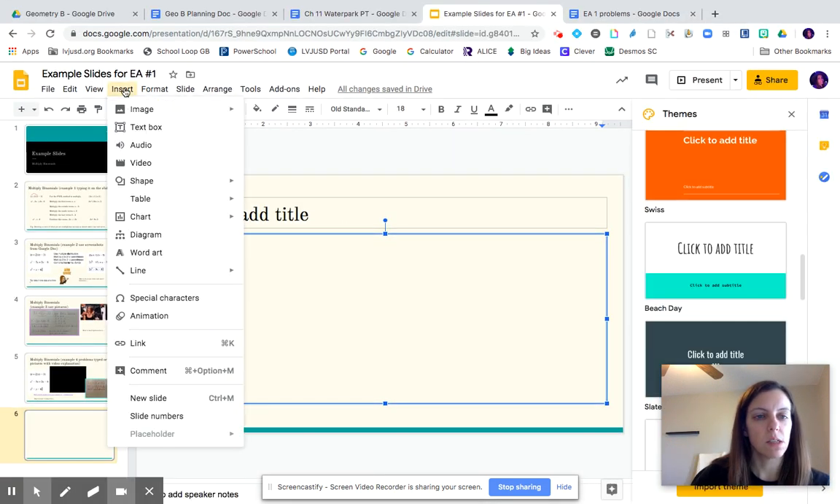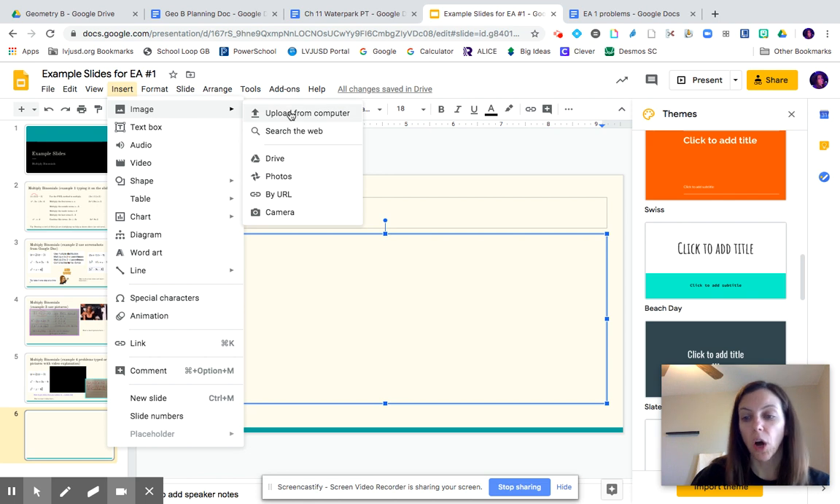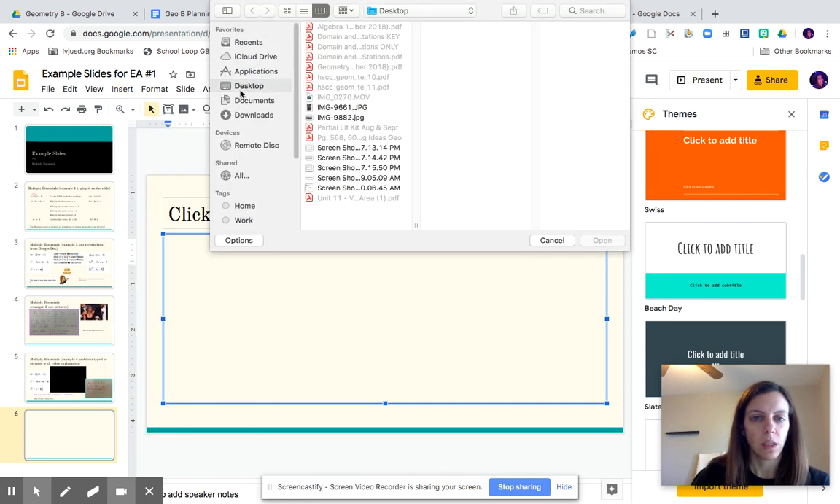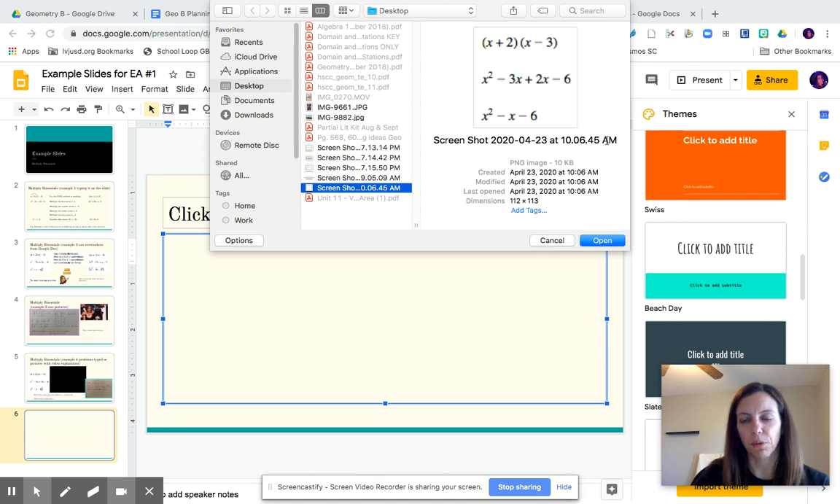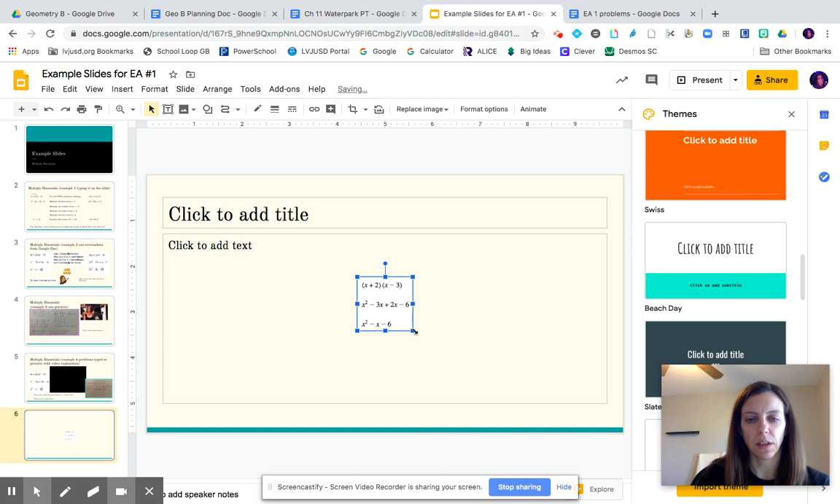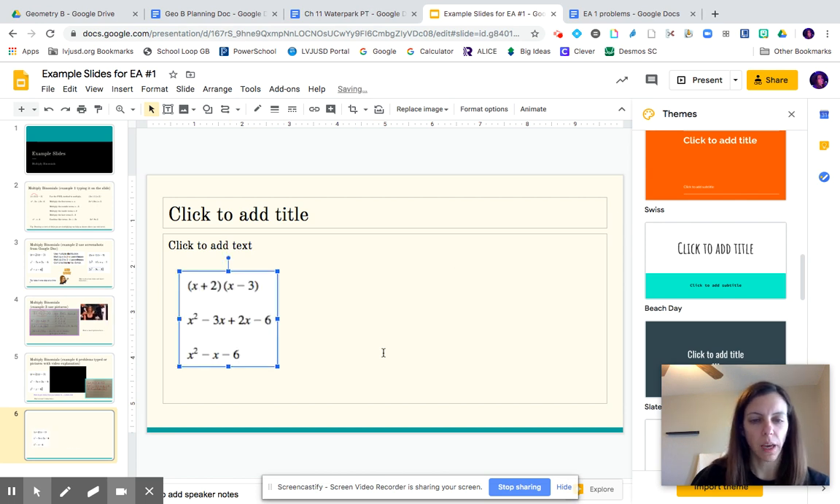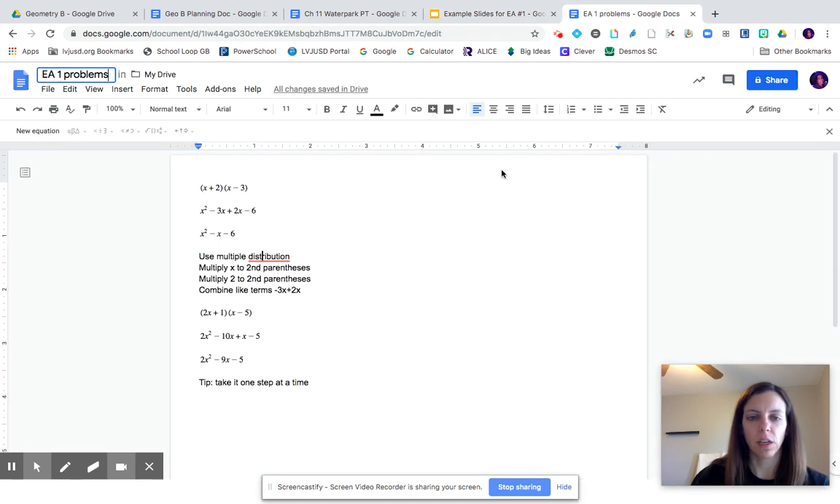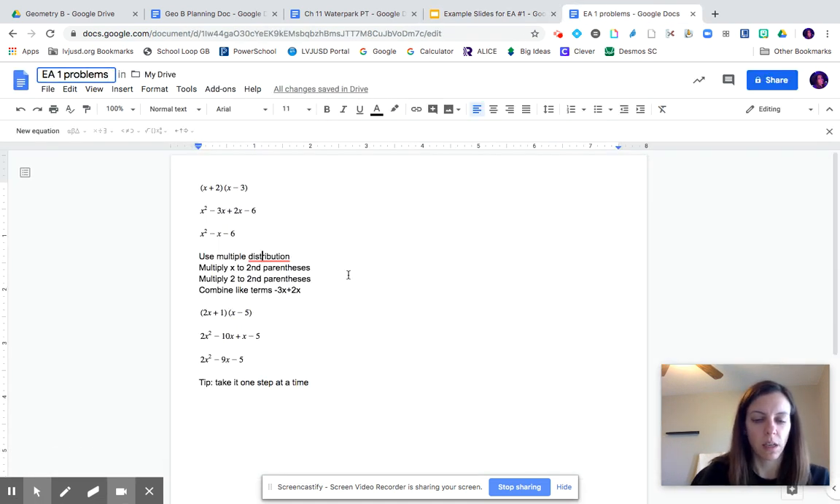So I'm going to say insert image, and there's all different places you can get your image from, right? So I'm going to upload from the computer. And then it's the last one that I took here. It's this one. And it gives me a little preview so I know which one. And I'm going to open it. And there it is. It's a little small, so I can make it bigger as I need to. And there's your picture. So I could do that for each of these things.